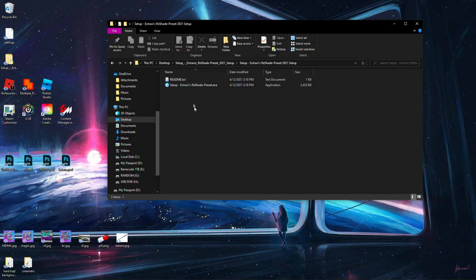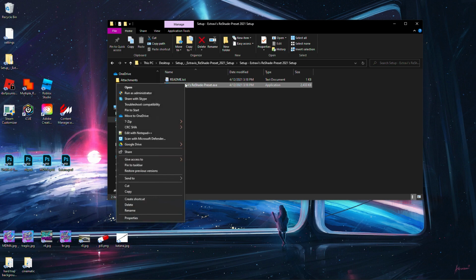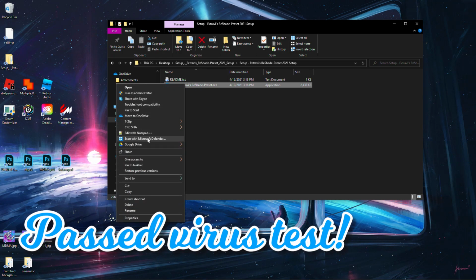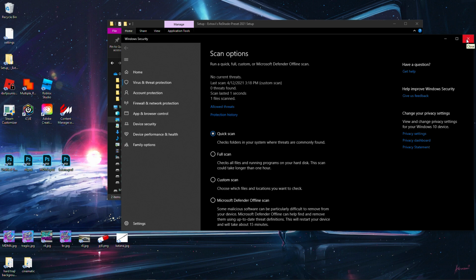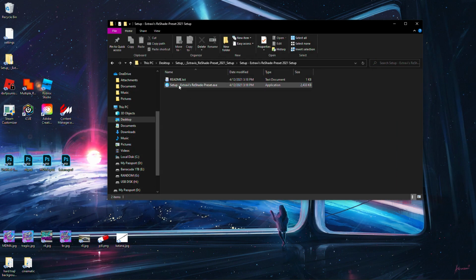And what you're gonna do is go right into here. I'm gonna go ahead and scan the setup here and show you guys that it is safe. So I'm gonna right click on it, where it says scan with Microsoft Defender. Boom, it says there, just scanned, no current threats. So there you guys go. It's safe, 100% easy to use.